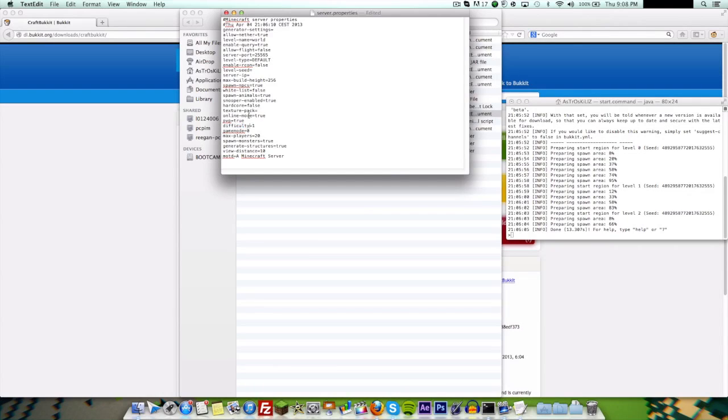PvP, true or false, that's all up to you. Difficulty, I think 1 stands for easy, 2 for medium, and 3 for hard. 0 is for peaceful or something. I'm actually not sure about that, but I'm pretty sure 1 is easy or normal. Just leave it the same because nobody uses hard nowadays. Game mode, 0 is for survival, 1 is for creative.